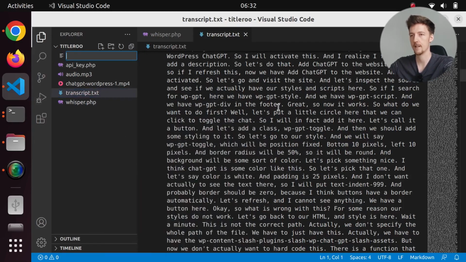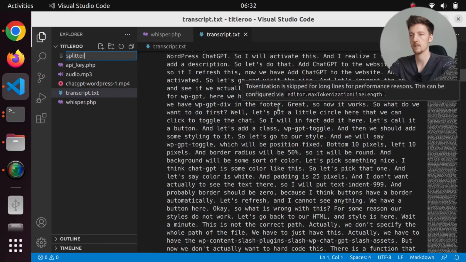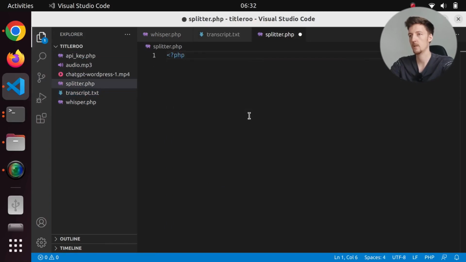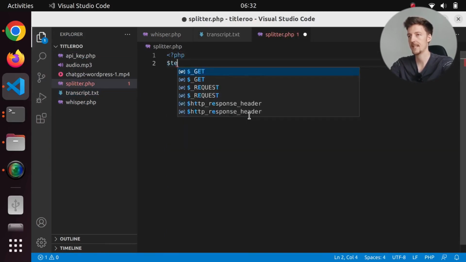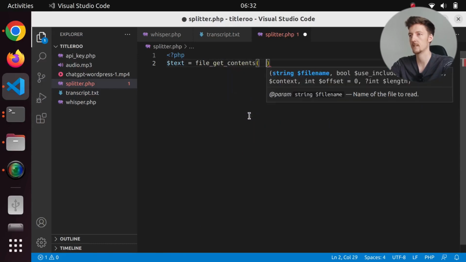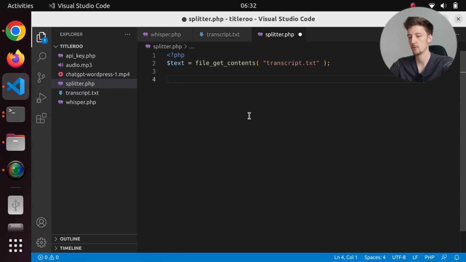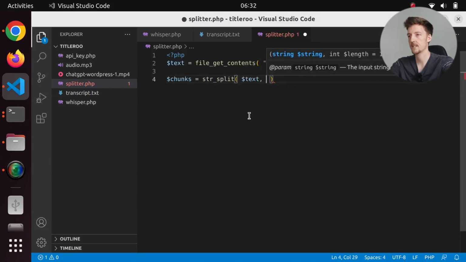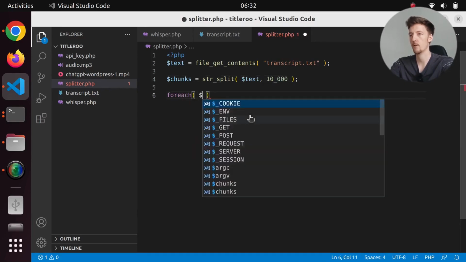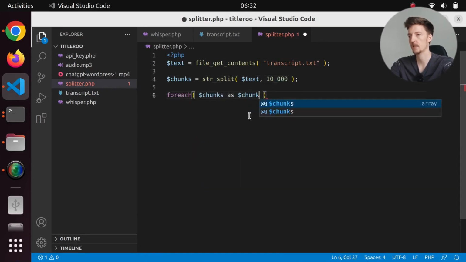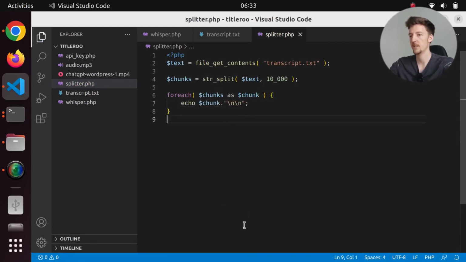So I will create a new file here and I will call this splitter.php. And what will we do here? Let's first say that the text will be file get contents of transcript.txt. And then I want to split this into chunks. So what I will do is I will say chunks is str split text. I will split it into 10,000 characters. And then I will do for each of the chunks as chunk. Let's just do echo chunk for now. And let's see what this does.